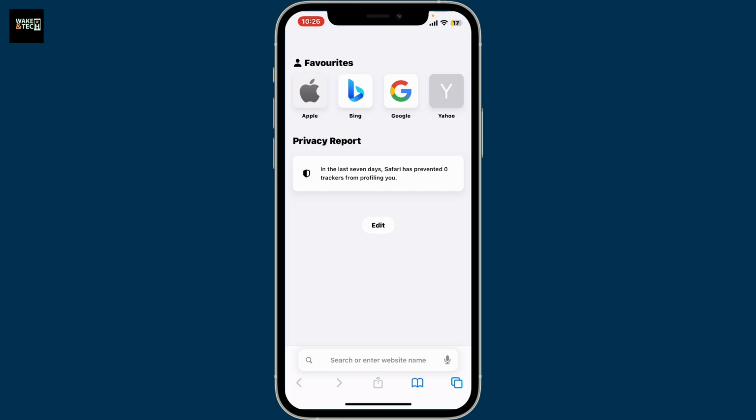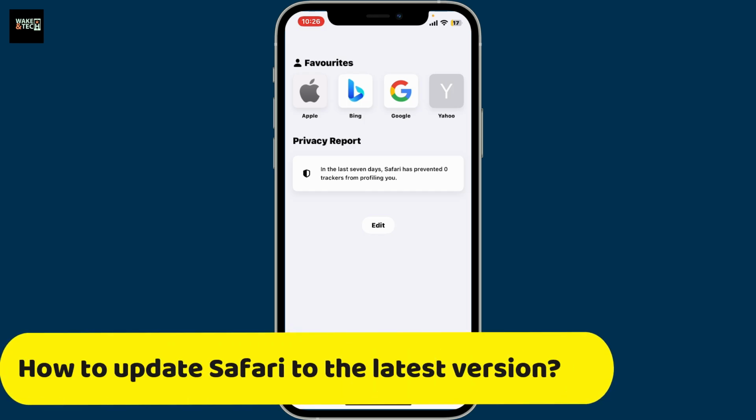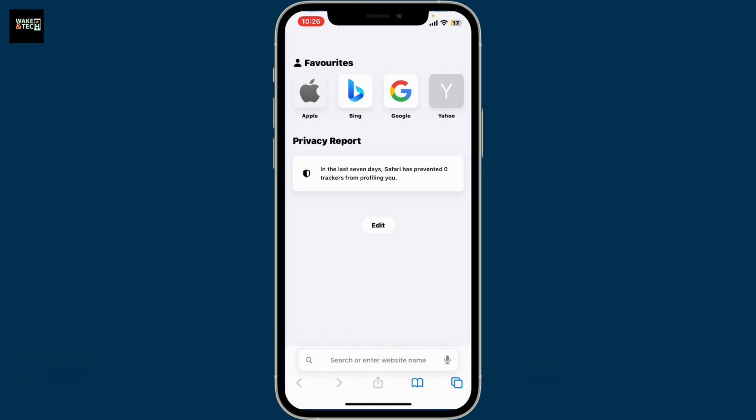In this video, I'm going to show you how to update Safari to the latest version on your iPhone or iPads. If you want to update or make sure that you've updated the Safari application and get the latest security patches, performance improvements, and new features, then here is how you do it.